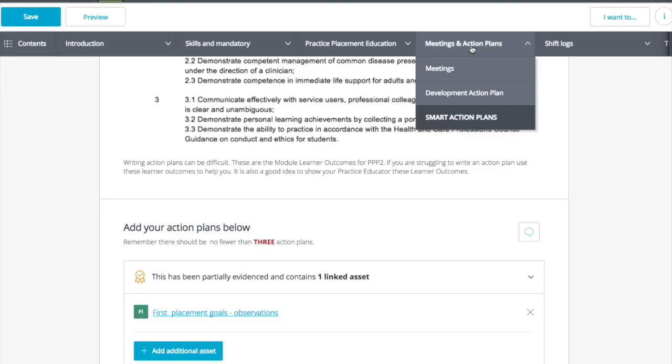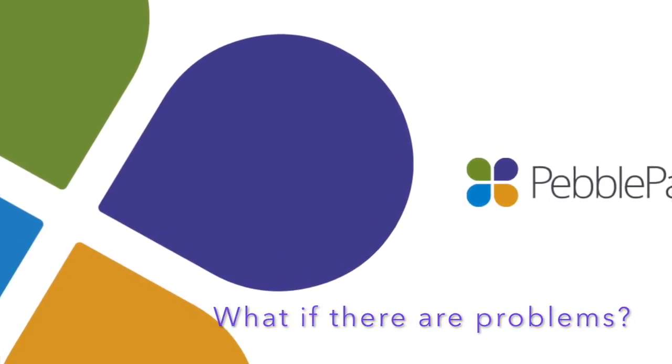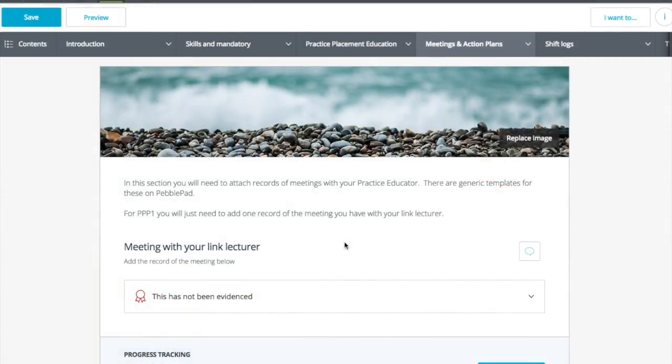And at that time we want to find out how their action plans are progressing, how the competencies are progressing, and see how they're progressing with the academic material they've been asked to produce during the 6 weeks as well. These meetings will be recorded in the Meetings and Action Plans tab.